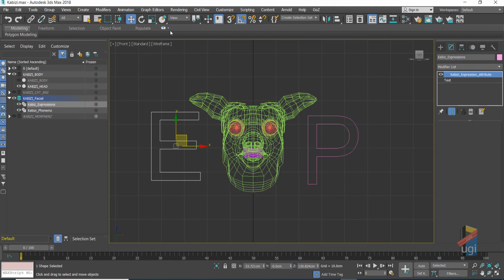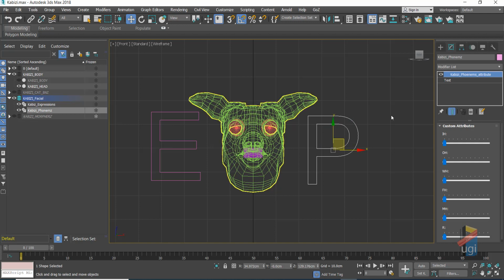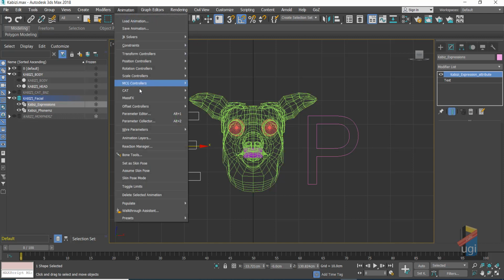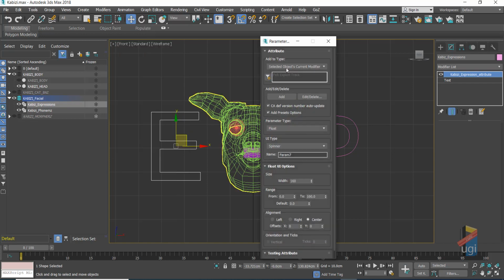So this is where the work becomes tedious. All right, so I'm done with this side. I've removed it off the pin. So I go to the expressions. All right, so again, I go to animation. Then I choose the parameter editor. I'll untick these.